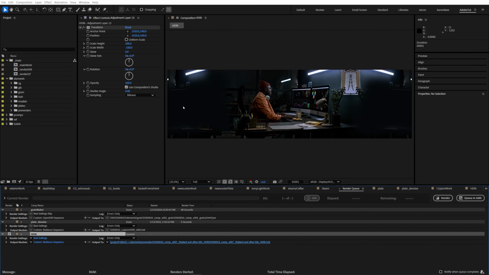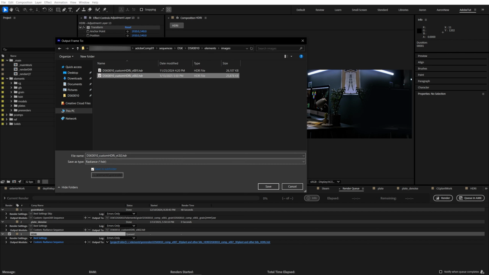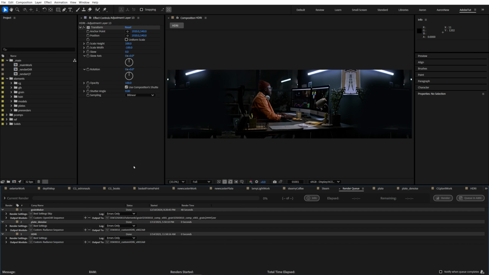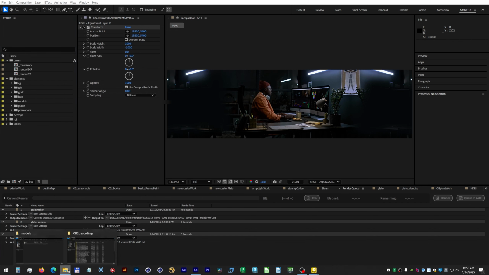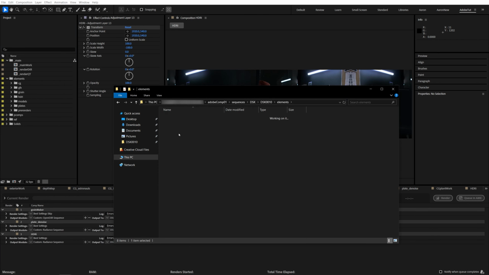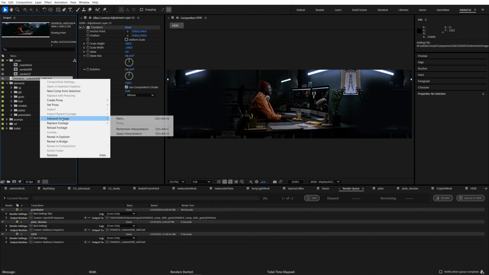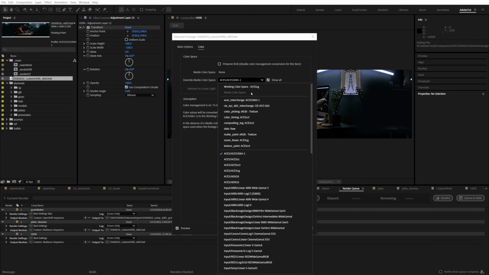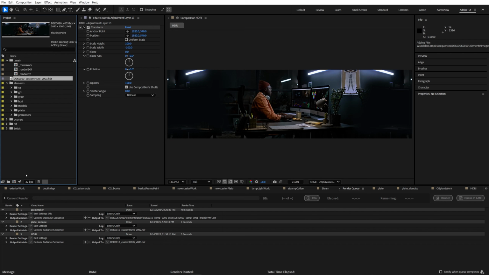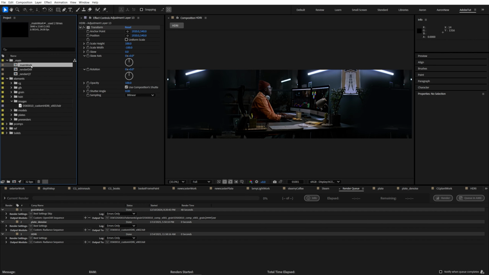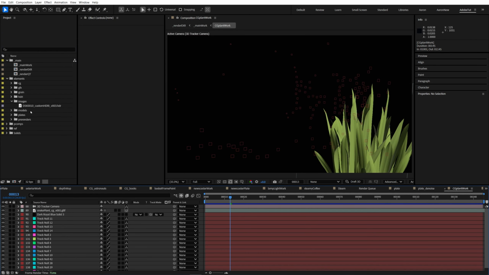I'm going to quickly output this. Looks like I've already got a couple in there. I'm just going to increment this up, make a new one. All right, render that out. Now we can just pull that right back in, and we've got our .hdr file. I'm going to interpret it as ACES CG, that's what we know it's in. All right, so we've got that. I'm going to go ahead and put that into Elements, Images to keep organized.